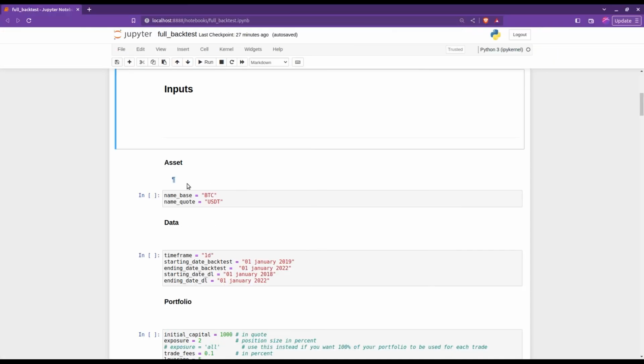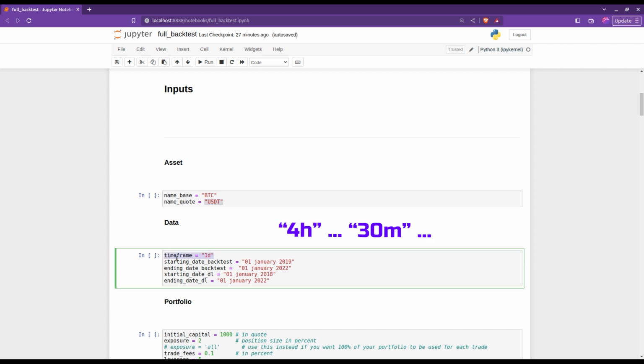The first characteristic you need to choose is the symbol you want to trade, so the base currency and the quote currency. Then we go into the characteristics of the data that we're downloading, therefore the time frame you want to trade on, so whether it's a daily chart, an hourly chart, a minute chart, whatever. And then we have the date of the backtest. Here there's a little subtlety I need to point out. You can see that I made a difference between the starting and ending date of the backtest, which as you can see is different from the starting download date and the ending download date.